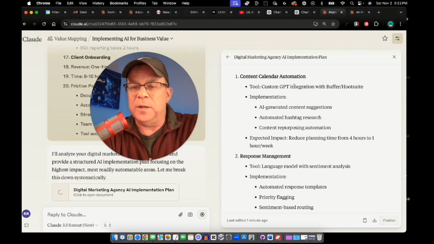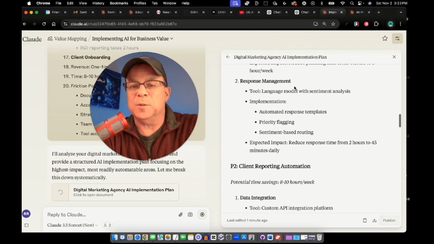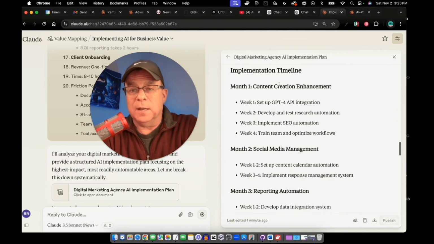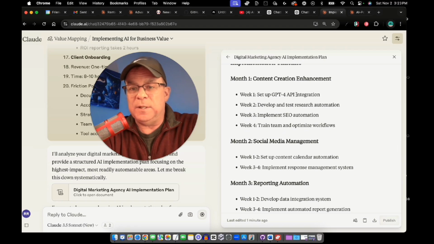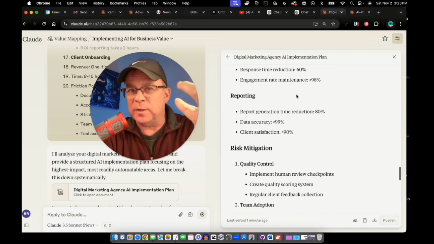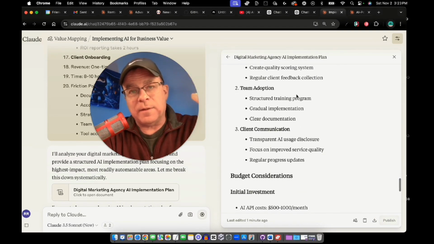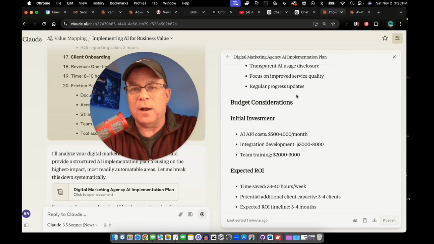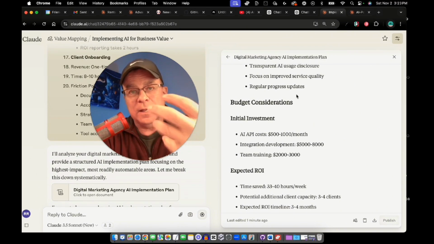Content calendar automation, using custom GPTs, response management, information. And then even an implementation timeline here. Month one: set up GPT-4 API integration. Now you've got a plan. See how much more powerful this is? This is the exact type of stuff I would do with an executive leadership coach, but it would take me weeks to come up with this. And now here we've done it in just a matter of minutes.